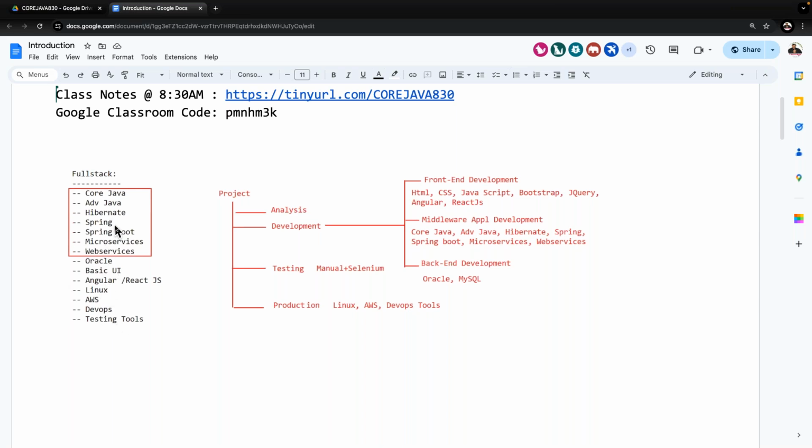Out of all these, this part is totally the Java part. The remaining part is non-Java. This part I will take the responsibility for. The remaining courses, we have other expert trainers at Durgasoft who will take the classes. Out of the total full stack Java, Java will occupy 70% of the syllabus. The remaining 30% will be available in this way. Everybody understand it clearly.